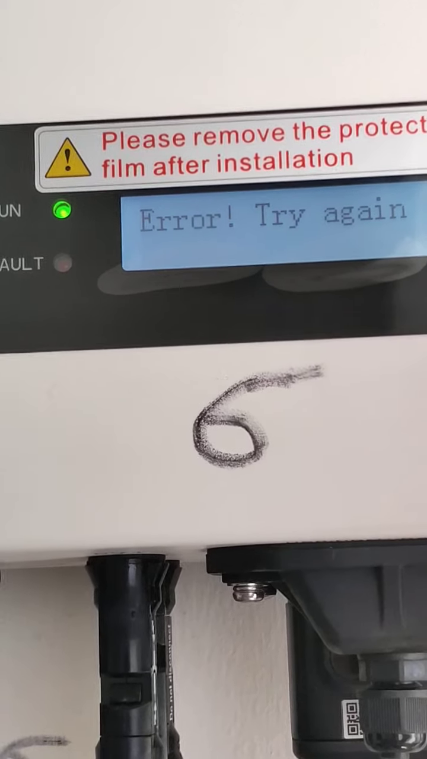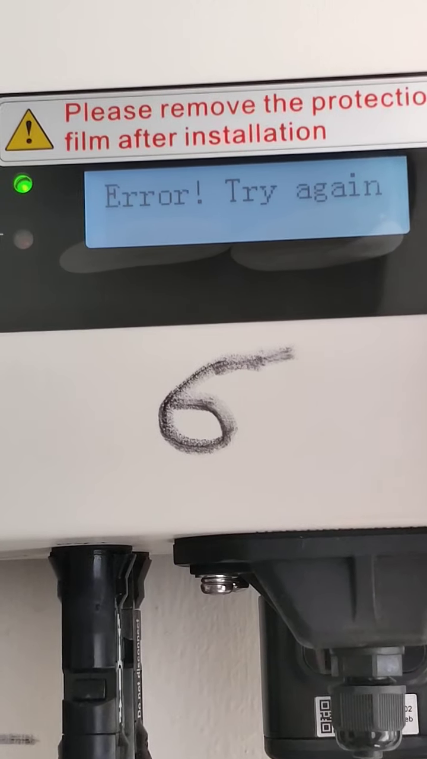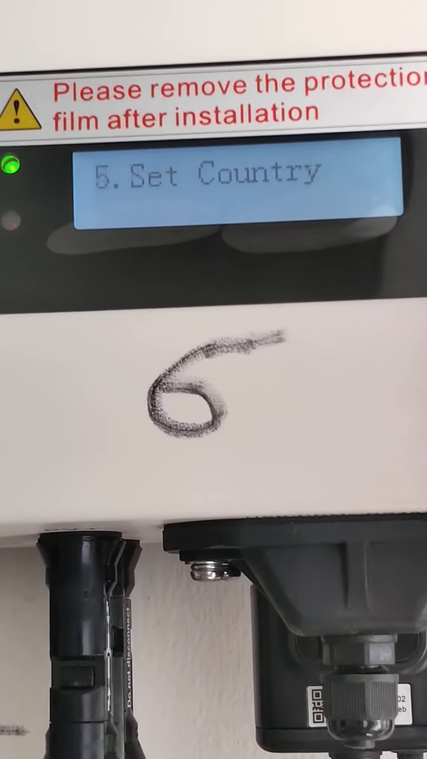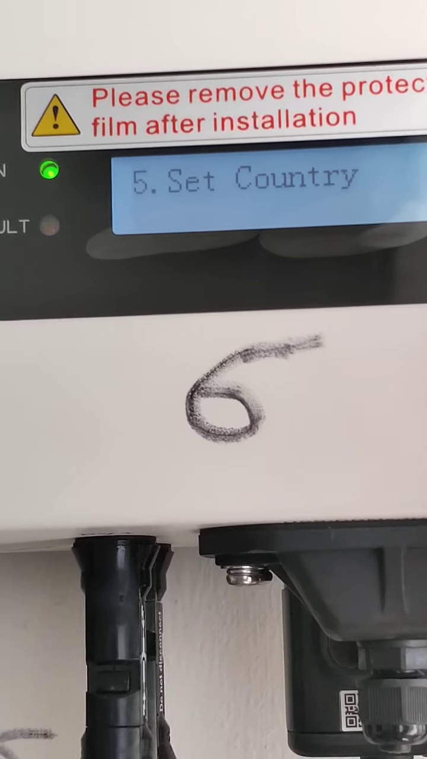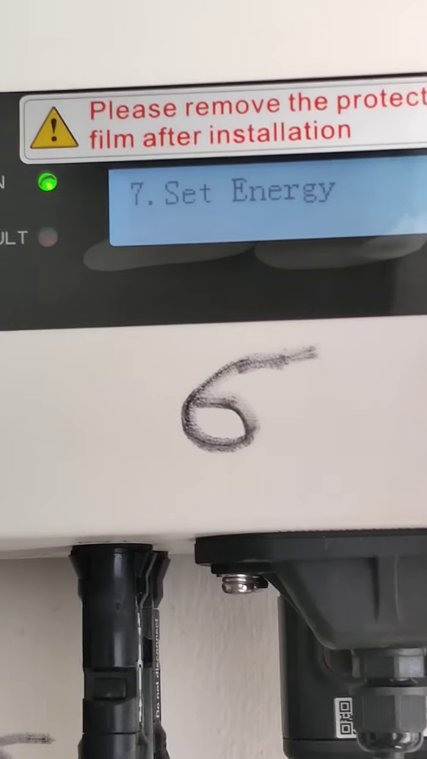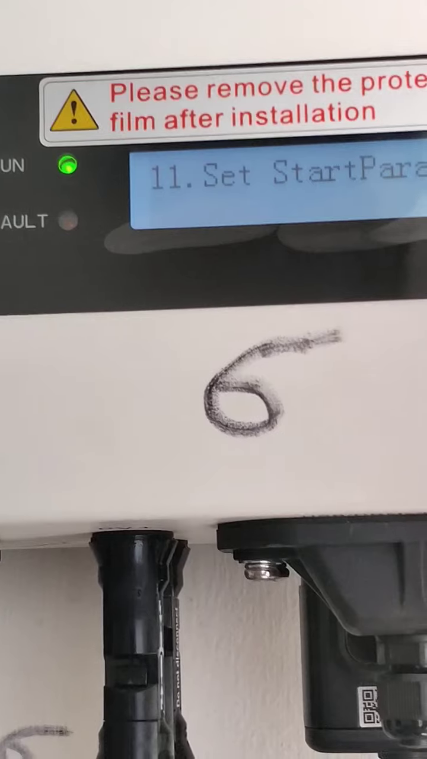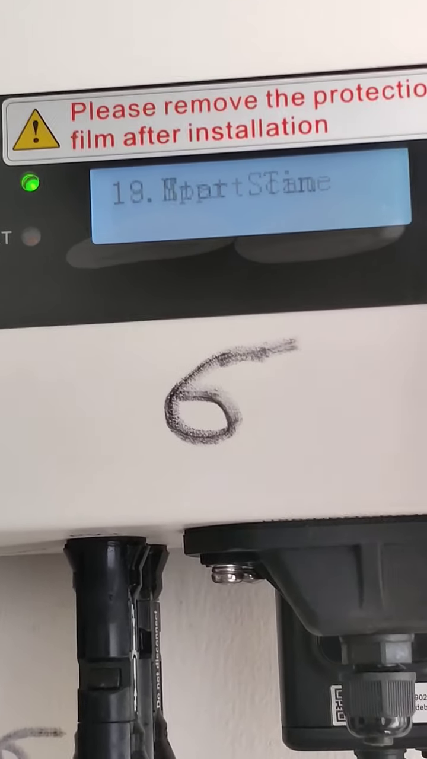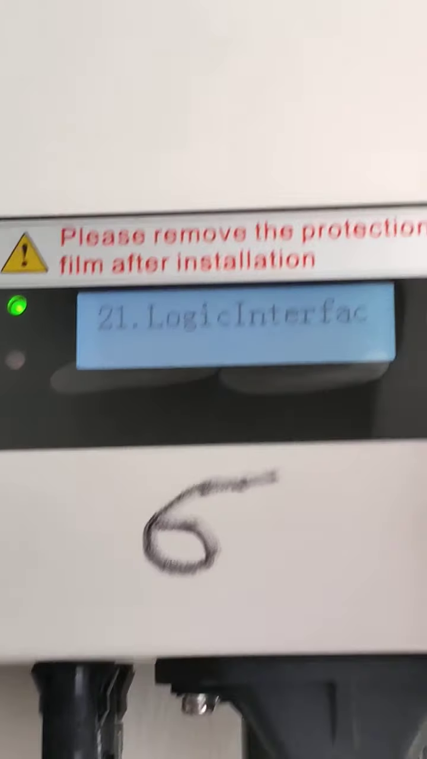As of set country, set country, you have to set India. Okay, that's it. So nothing, you don't have to set up anything else.